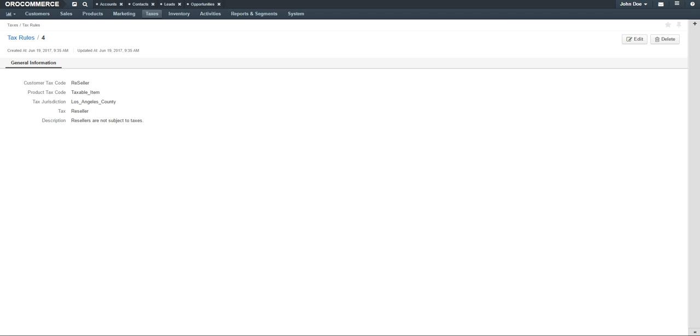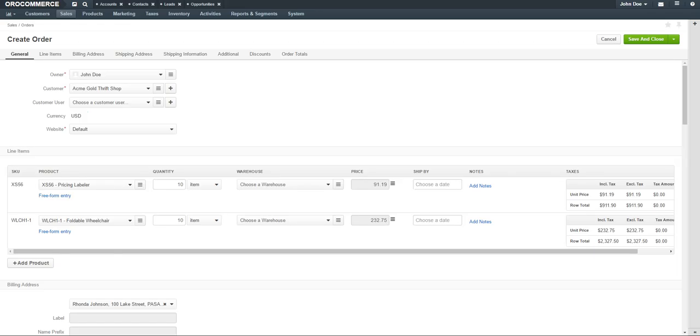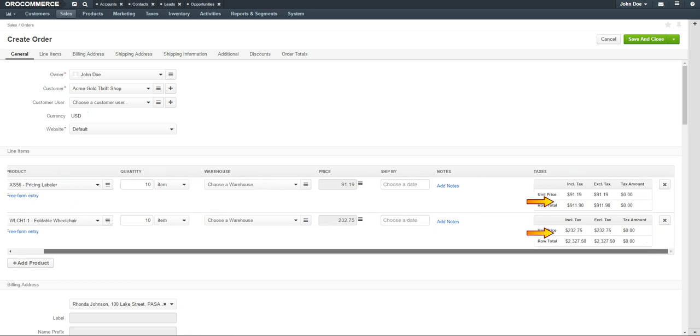Now we can demonstrate this by viewing our customer's order when adding both taxable and non-taxable items. As you can see, neither of these products are being taxed because the customer is a reseller.